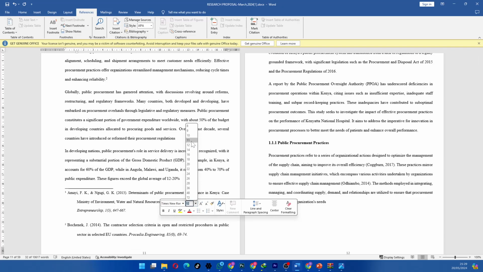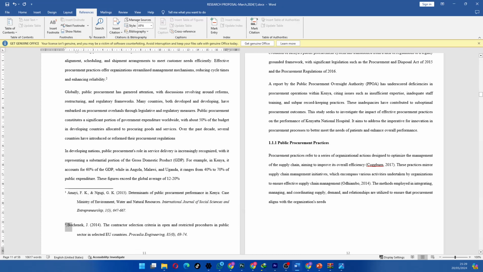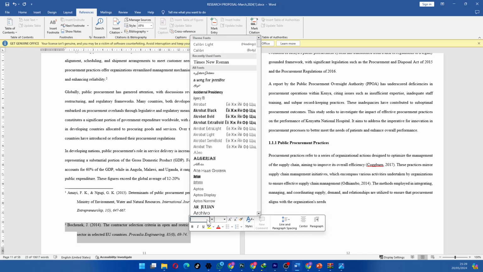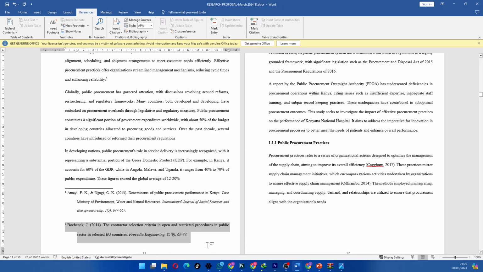Maybe you can put a smaller size depending on the instructions of your supervisors or the guidelines of your institutions. You can change the font, you can play around with it depending on the instructions you've been given. Ensure that your footnotes are not too many on the page, because if they are so dominant in your page, it will not look professional.